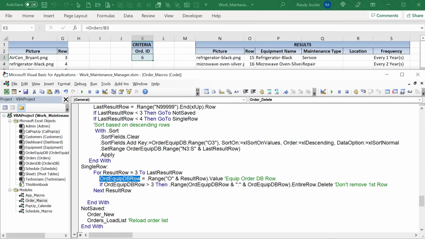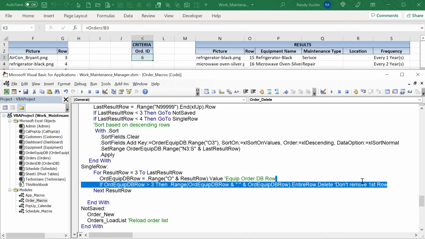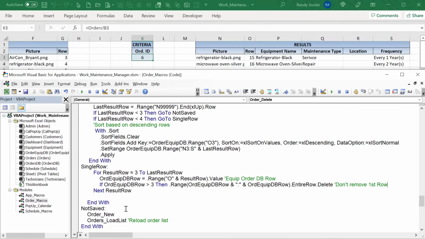So that's why I've done that. If the result row equals 3 to the last row, if it's greater than 3, here we go, then delete that row using this line of code. Don't remove the first row because there's a formula. That's all. And then all we need to do is just end with, of course, we're focused on that, and then run the macro that's new.